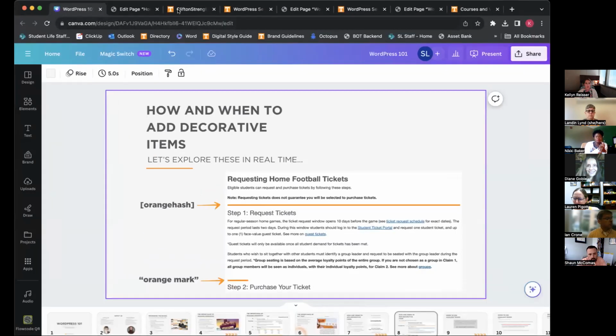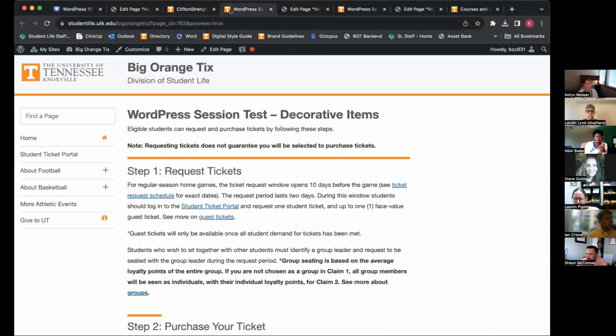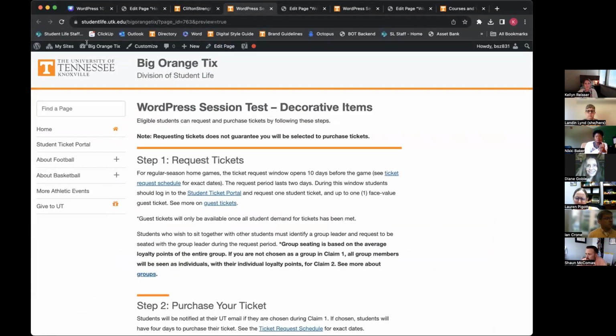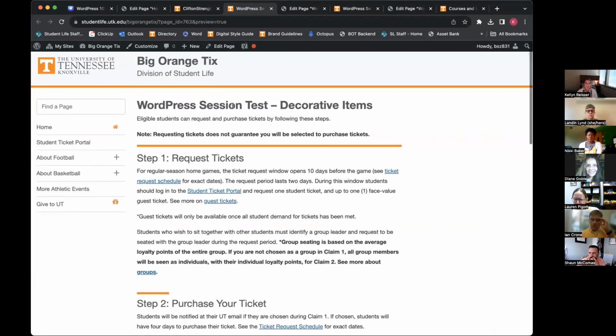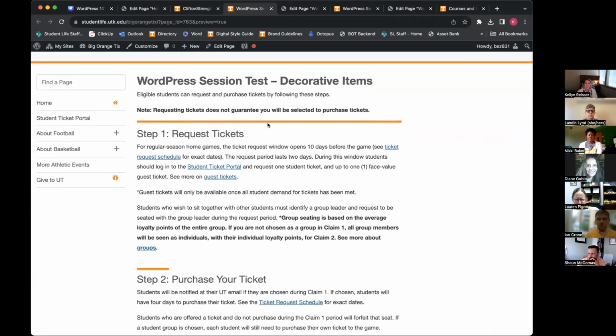So moving on to our WordPress site. So you will see this right here. Obviously, I just changed the title to a session test for decorative items. This would previously say how to request home football tickets. But just for this case, I went ahead and changed it. So you'll see that we do have the orange line here and another orange line here.